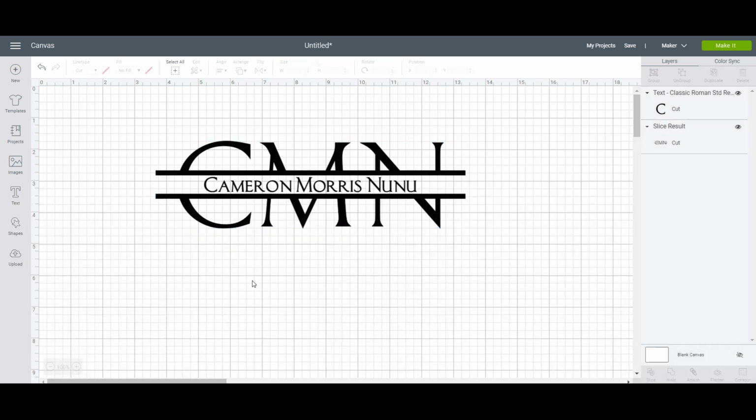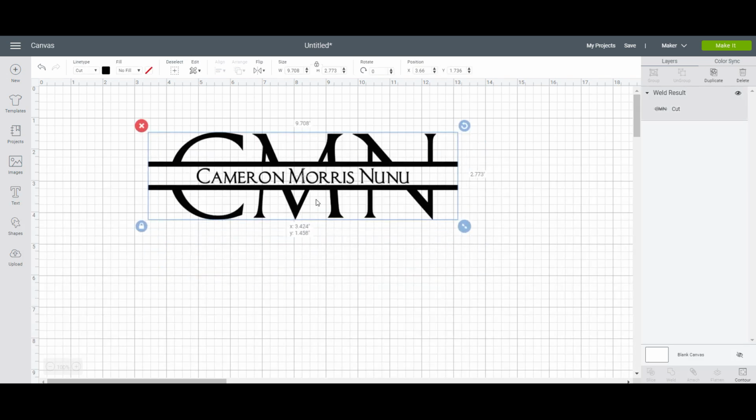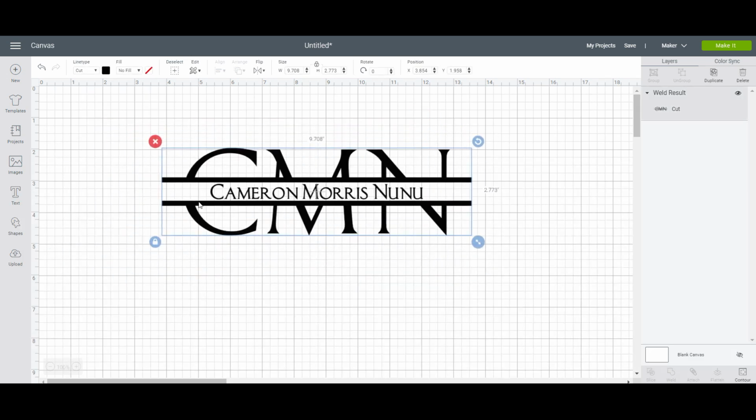And that's all there is to it. It's as easy as that. Now, if you were going to cut this out in one color of cardstock or vinyl or iron-on, then you would weld them all together and that would be sent to the machine as one layer. So that's all there is to it.